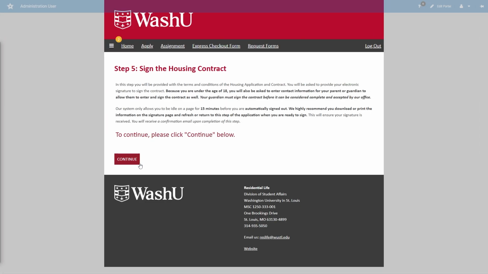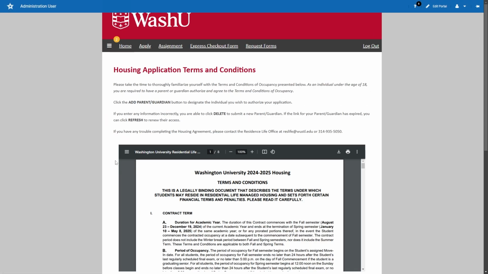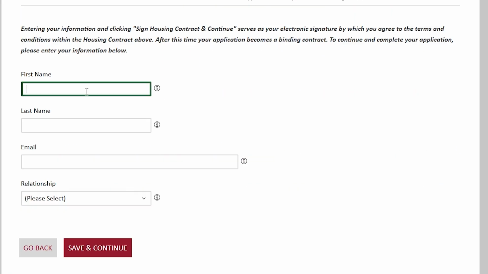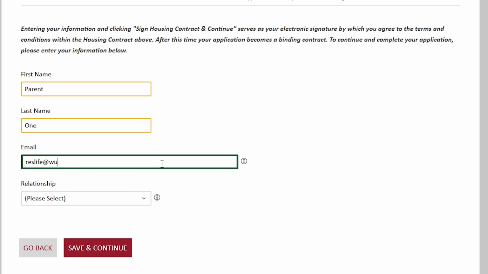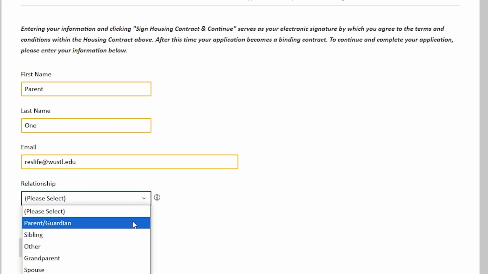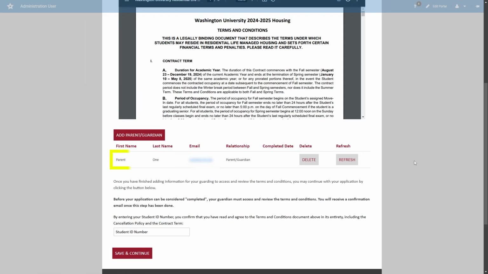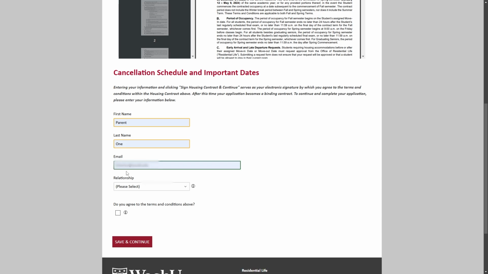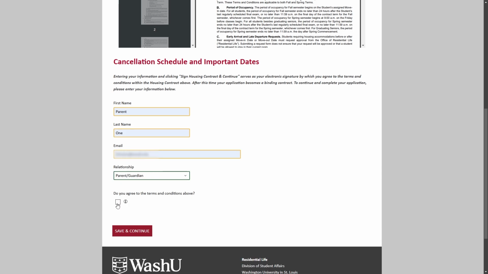Students who are under the age of 18 will be required to also have their contract signed by a parent or guardian. They can do so by clicking Add Parent or Guardian and entering their information. The email address entered will receive a link to the contract, and your parent or guardian will need to re-enter their information exactly before agreeing to the terms of the contract.